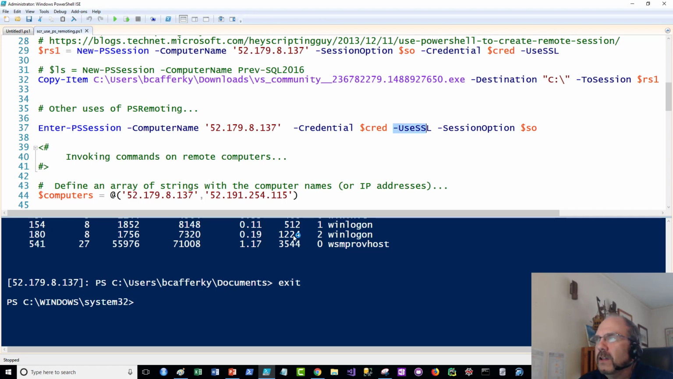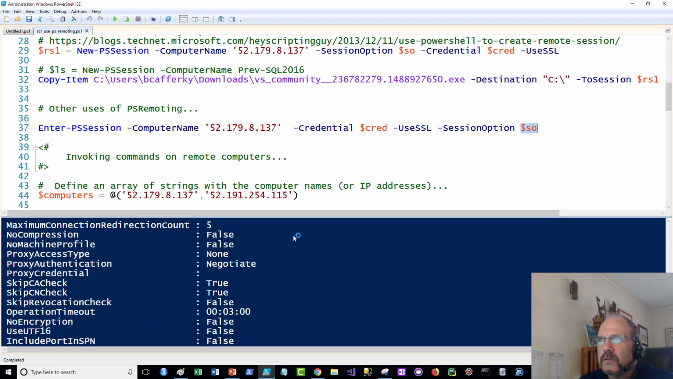I'm using SSL, so it's secure. And I'm using those options. Remember, I created the SO option earlier. That's telling me some connecting options, so I passed that in. So that's our first foray, our first example of actually connecting to a remote machine and doing something with it.